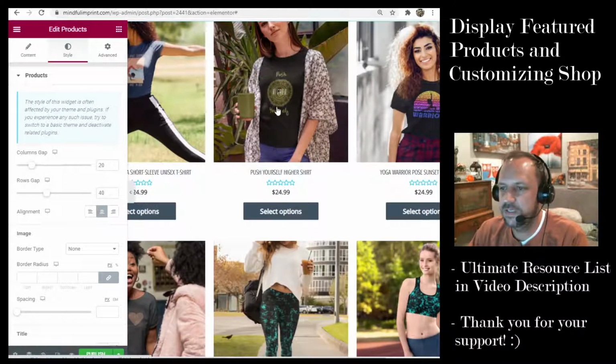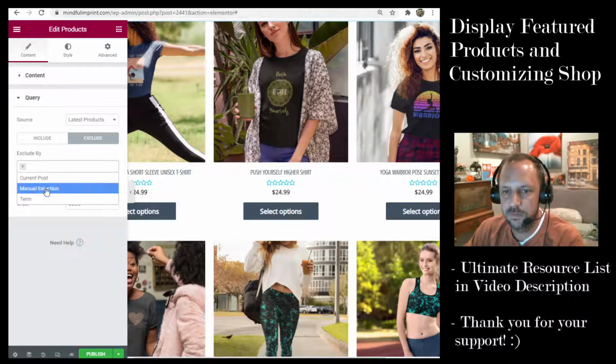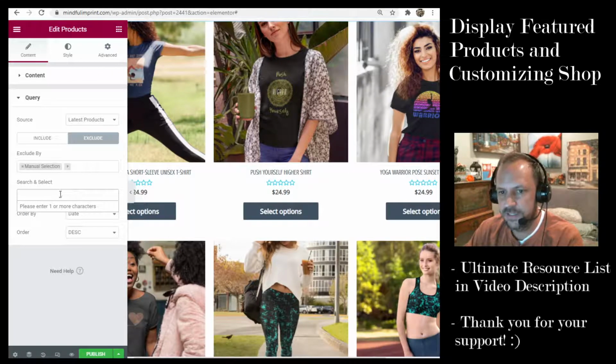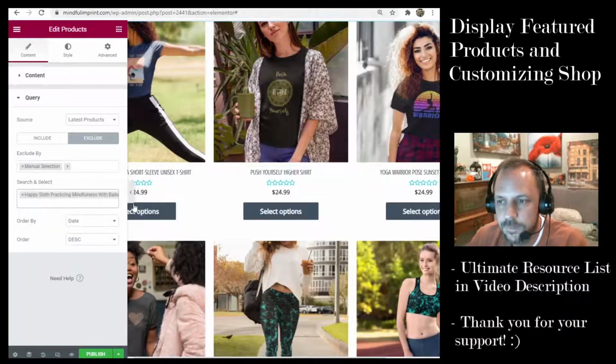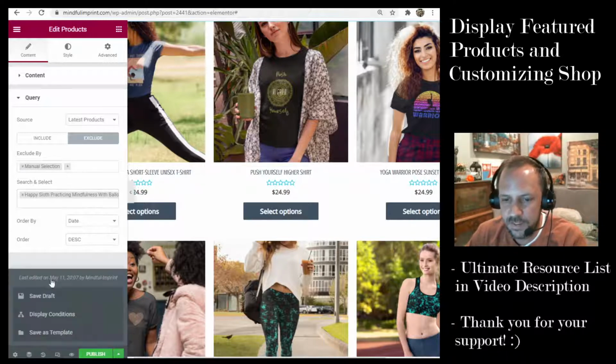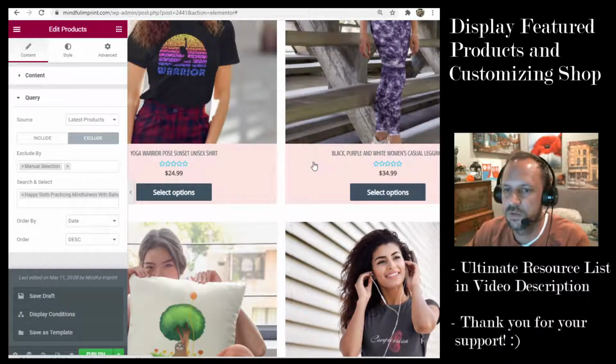Okay, and the problem is that now you got featured products in here as well. So let's exclude those. Under query, exclude, manual, and then you enter in what the product is called and select all of them. All right. So this is how you would exclude all of your featured products. You just manually type them in. Okay, now that we've taken care of that, we have pretty much all of the stuff done that we want.